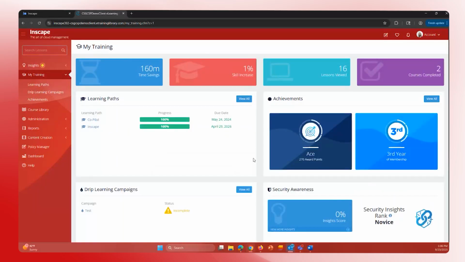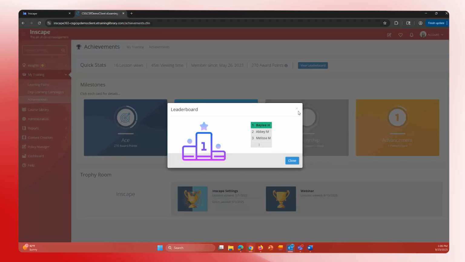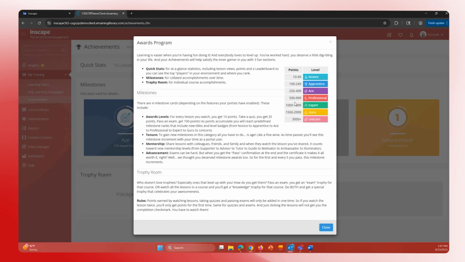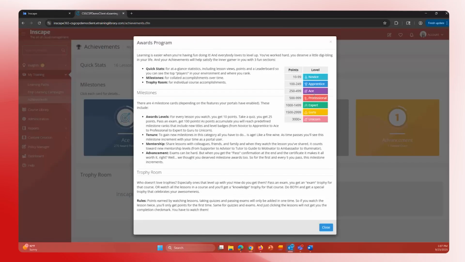And then within this portal, we also have a really cool gamification program where your end users can earn points and make their way up through different levels. And by navigating here, so you will go to the achievements, and then there's this little information icon you can click on that will show you how your end users are able to earn points and work their way up through the different levels here.